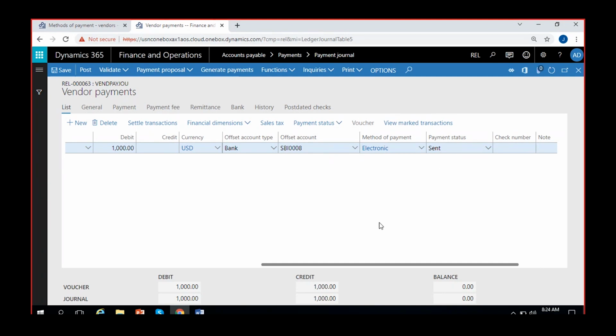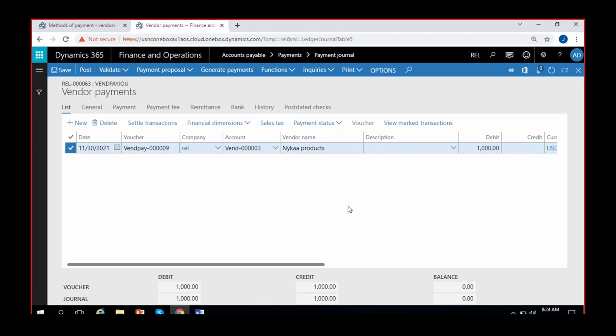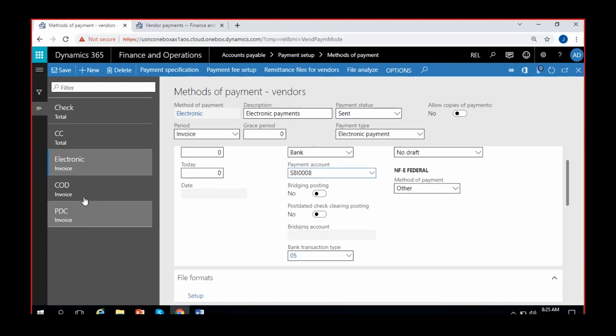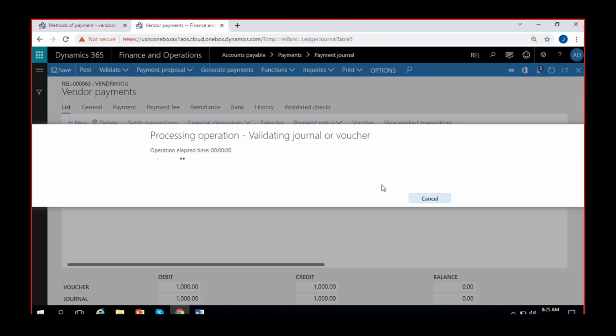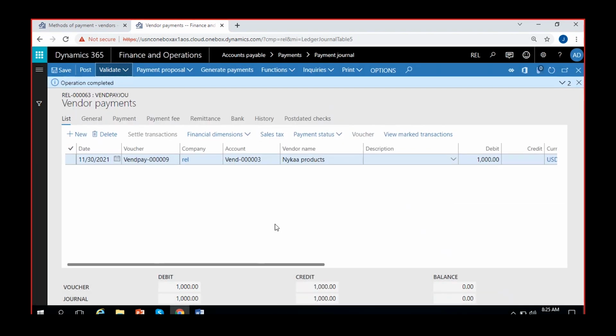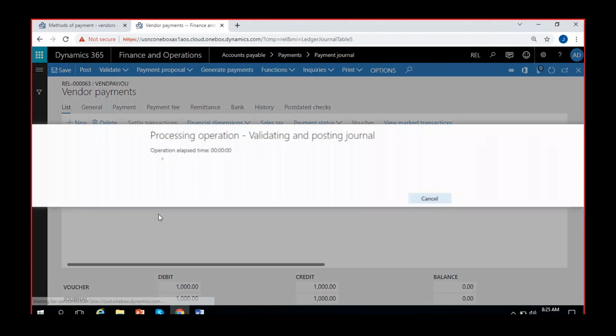But for generating electronic payment, some requirements need to be configured, so I don't think it will work here in the demo. We'll see another day how we can export another format for electronic. Actually, it exports a notepad format, just for reference sake. So now I can validate this payment and post it. For this electronic method, I kept the payment status as sent, right? That is why I changed it manually from none to sent. Without changing it, I can't post it. So then I can post it.